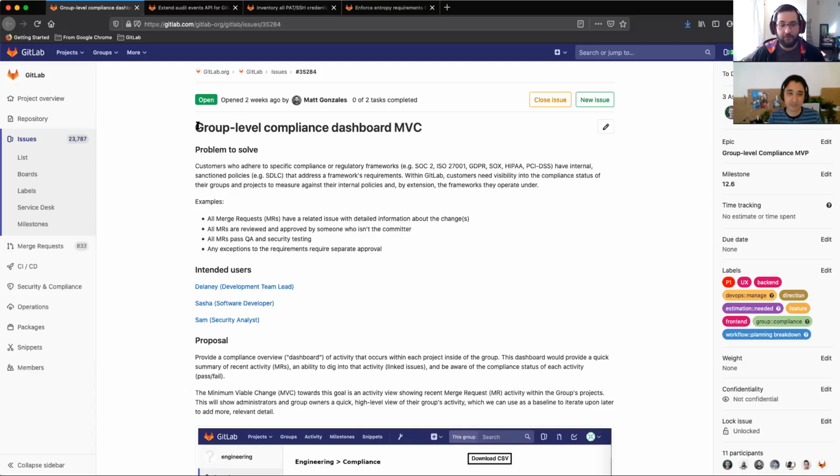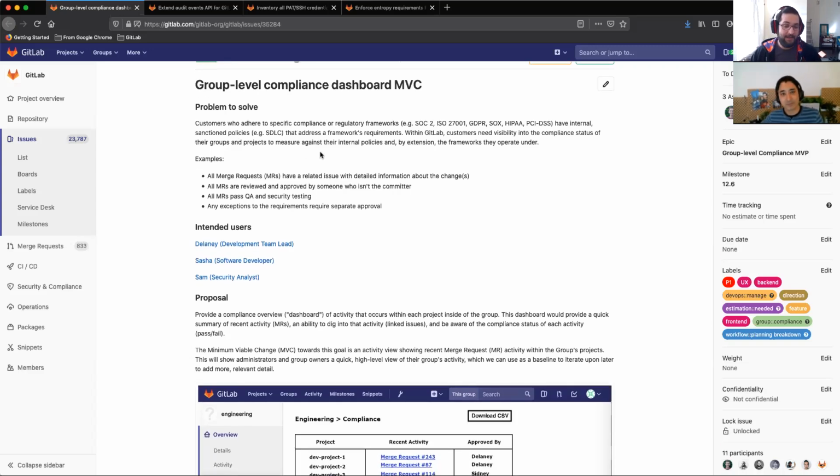And so the first issue that we're excited to get out is this group level compliance dashboard, MVC. We feel that there's a lack of insight or visibility into what's happening within a GitLab environment. Customers who have multiple projects, complex environments, don't really have a quick and easy way to see what's happening from a compliance perspective. They have a lot of policies or procedures that they need to follow, but they don't really have a way to validate that they're following them.